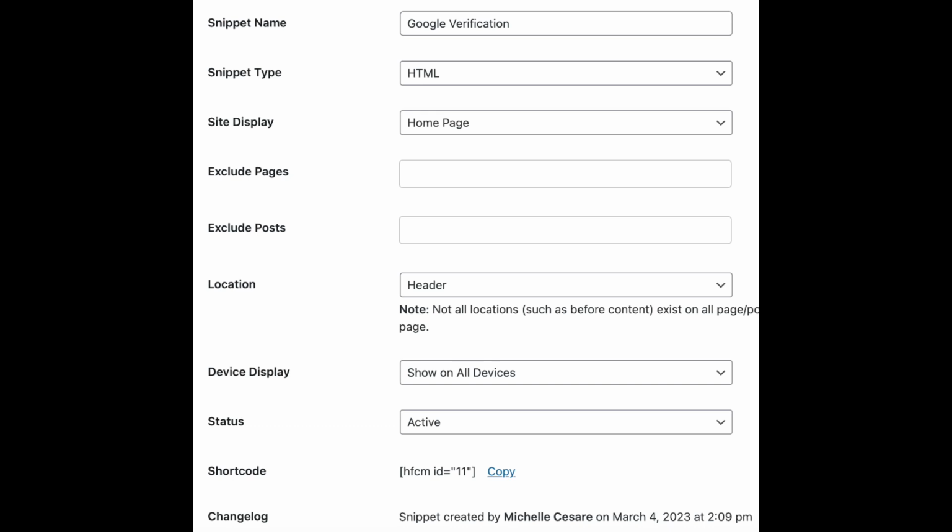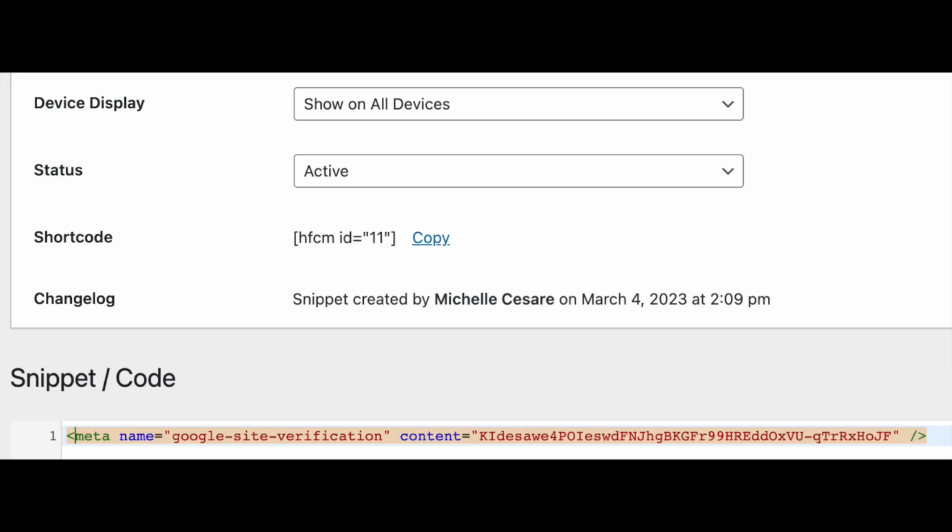I choose show on all devices, and in status, I keep it active, and you can see the short code that's created for future use. In the field at the bottom, that is where you will enter the snippet code you receive from Google. After you add the code, make sure you click Submit.